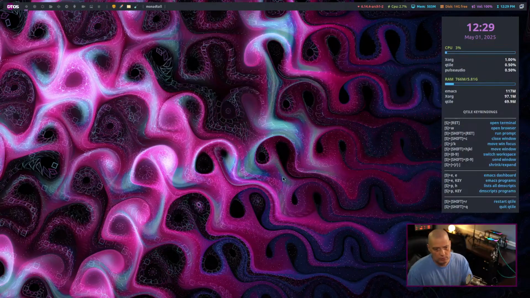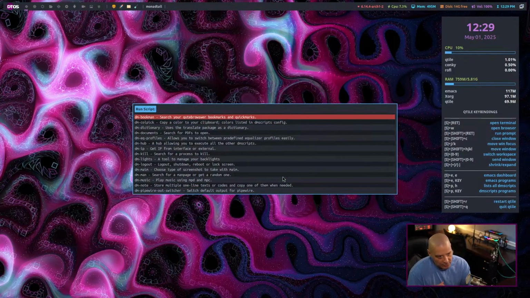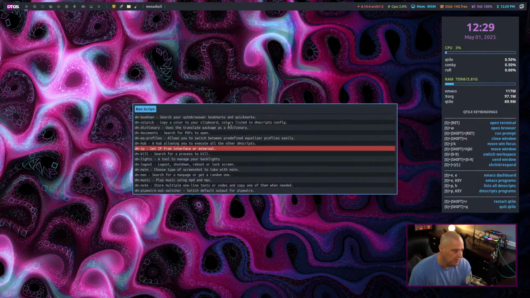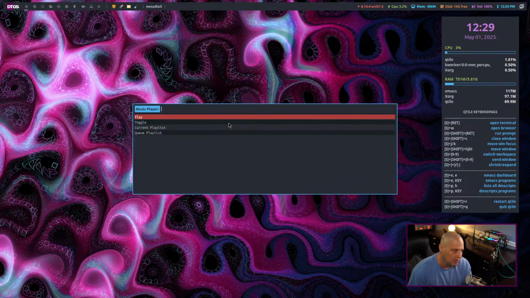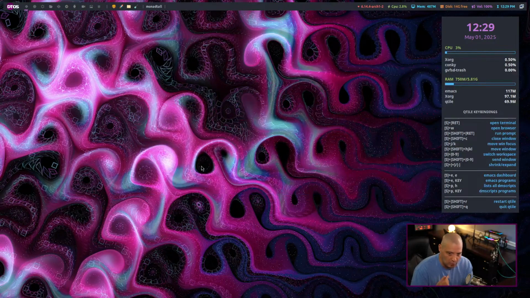So to take a look at all the DM scripts on the system, do Super P followed by H for hub. This is the DM hub. It lists all the DM scripts. One of the scripts is dm-music, and it is a music player, uses MPC. If I hit toggle to toggle it to play, it should start playing if there was some music to play. There's no music to play in this VM though.